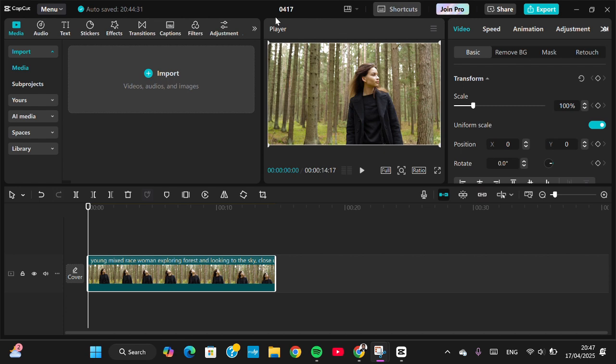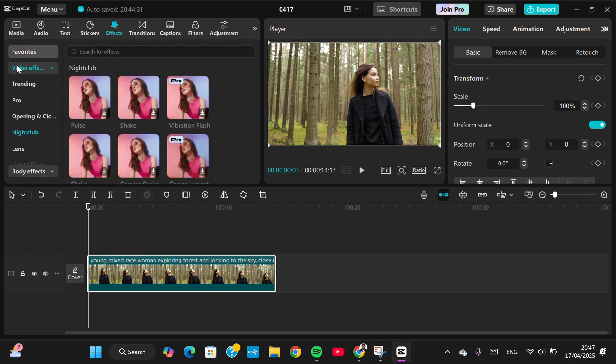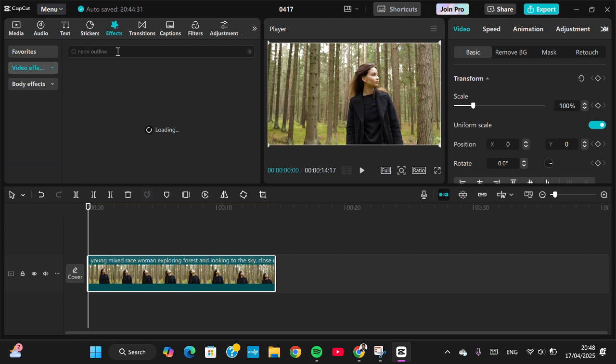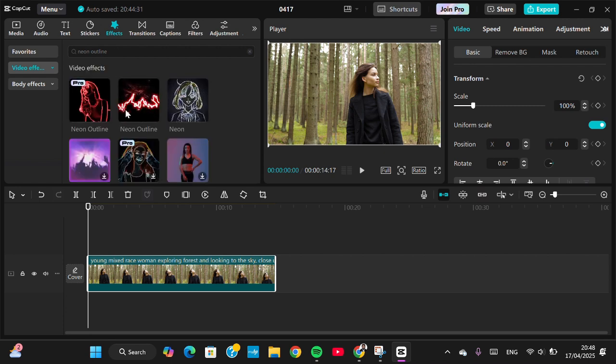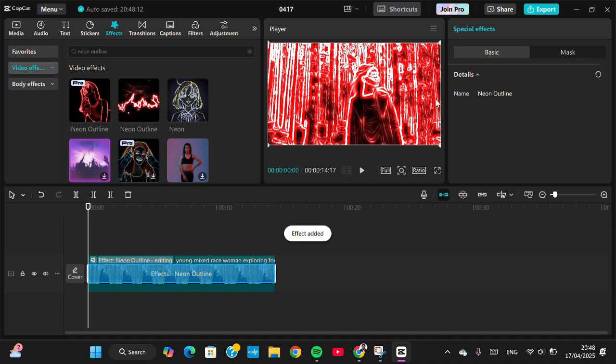Here I have created a project in my CapCut application, and first of all we need to go to the effects menu, and here make sure you have selected the video effect, and we're going to search for the neon outline effect. Okay, and there will be some effects for you guys, and you can choose this one. Okay, we can add this effect to our video and it will create something like this.